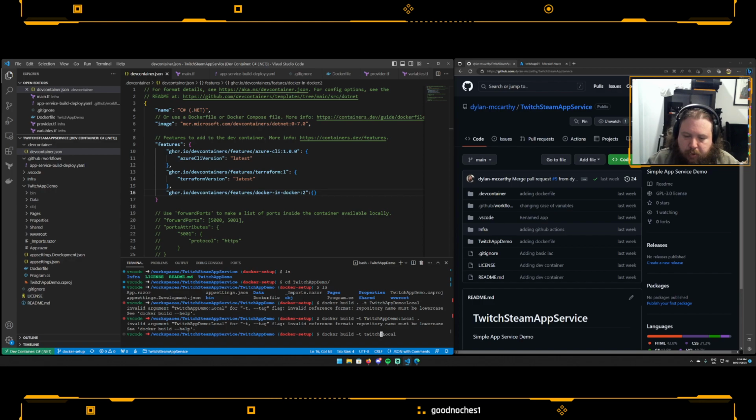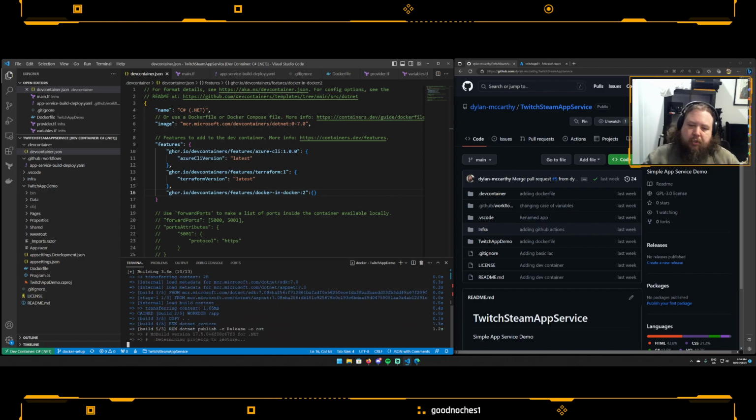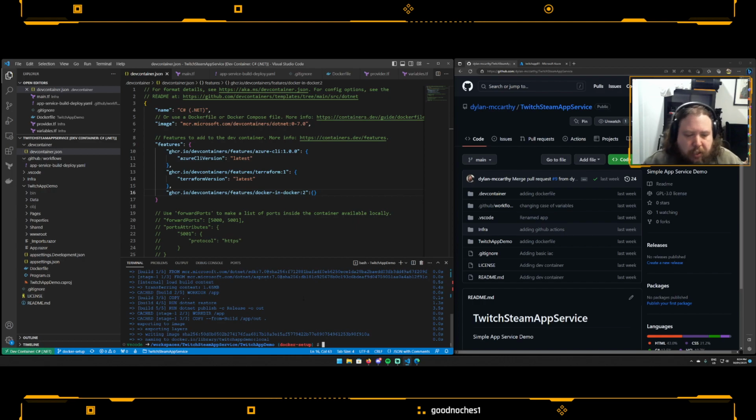So we go twitchappdemo, then here you go, local. Oops, if I type correctly, get all my typos out the way now. There we go. Yep, it doesn't like capitals inside the name of containers. So there we go. So we've got that running.